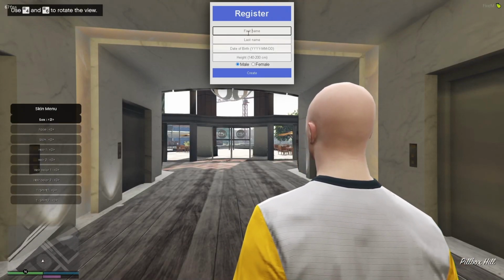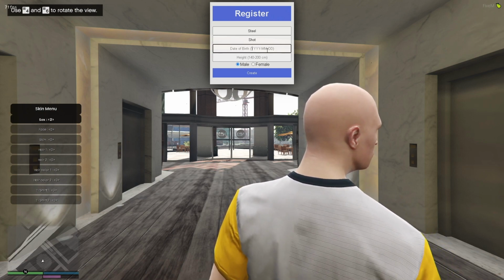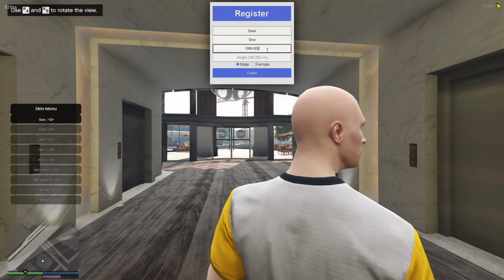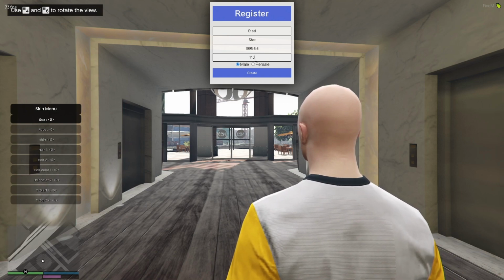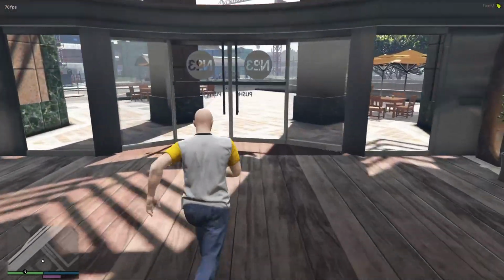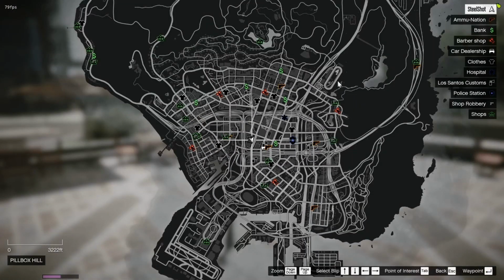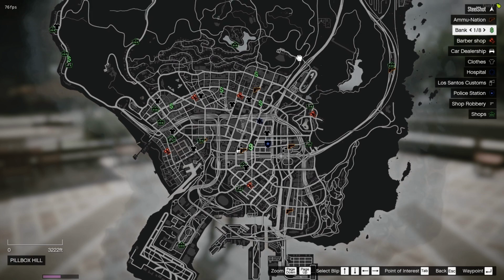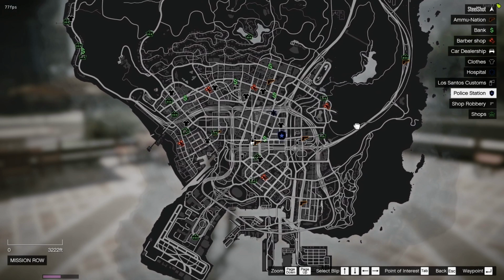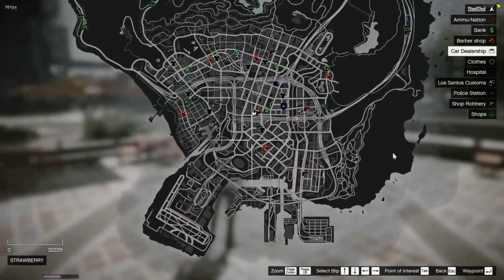All right, we've loaded in the server. As you can see, obviously there's a register, so we'll click register and see what's going on. All right, so, pretty standard. Yep, have some banking spots. Not much on the map here, but it's a start. There's a lot of stuff that needs to be added, and for a base, it's pretty normal.